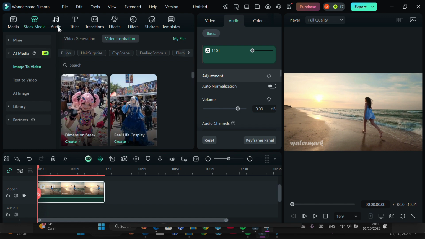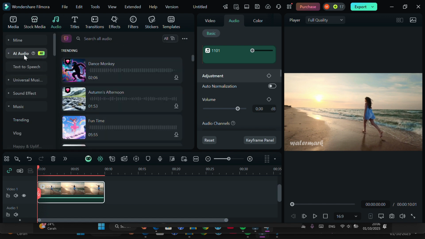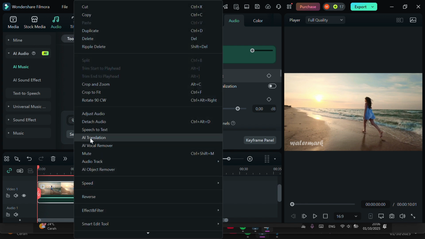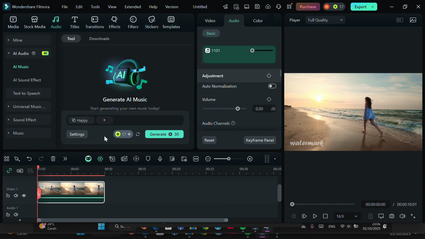And then when you go to the audio menu, you will see AI audio. So you will be able to generate audio with AI guys. You just need to choose the mood here and the theme and also the genre, and you can generate the AI music. And then when you click on your video, you will see AI translation, AI vocal remover, and AI object remover. And yeah, that's so cool. But for all these features, you need to buy credits. It's not free.